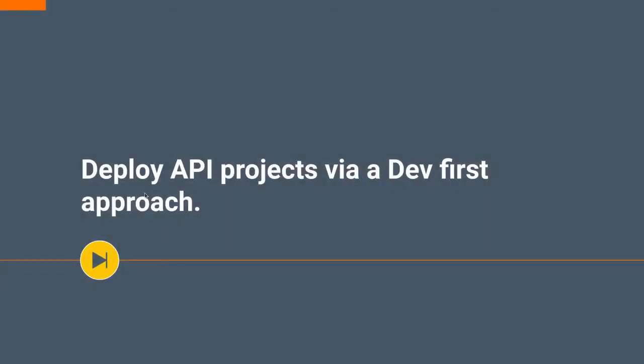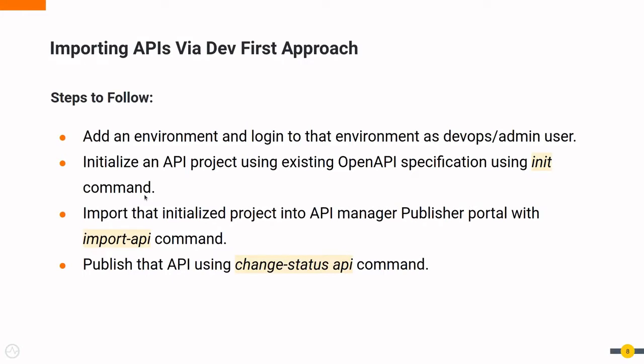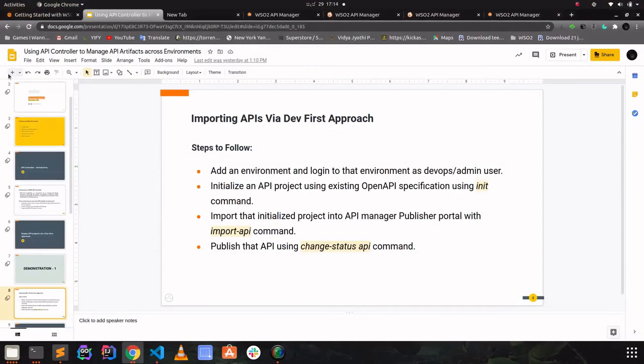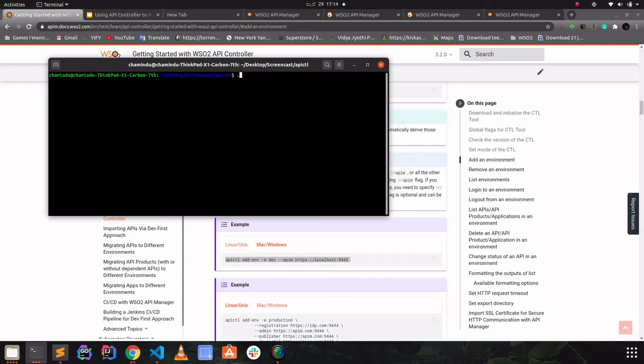Let's move on to the first demo, which is a simple example of how to deploy an API via the dev-first approach. During this demonstration, these are the steps we are going to be following. I already have an up and running API Manager server, and let me start this by adding a new environment using API CTL.